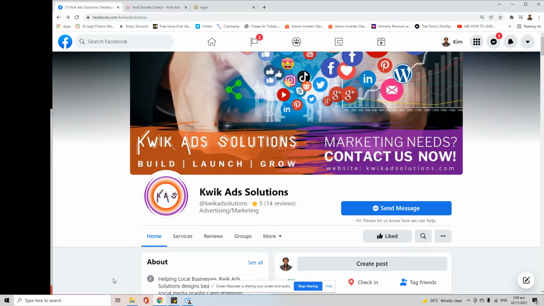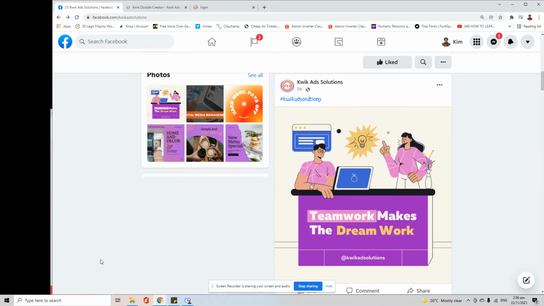Okay, so gusto nating ipakita yung bagong marketing offering ng Kwik Ads Solutions. Ito ay magagamit ninyo sa inyong mga marketing needs at sa promotion ng inyong mga products and services. Ang kailangan nyo lang gawin, pumunta kayo sa Facebook fanpage, Kwik Ads Solutions, at dito ninyo makikita yung ino-offer na bagong product, which is the Doodle Creator. Scroll down lang tayo.